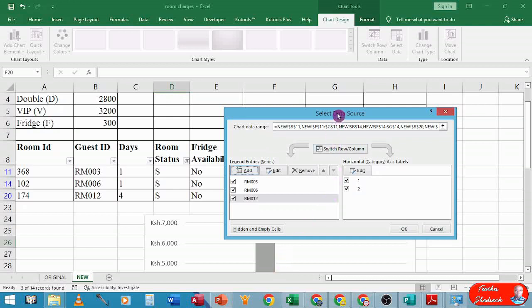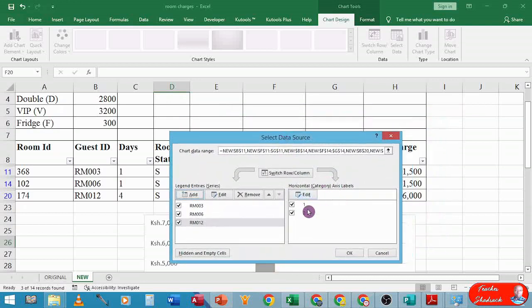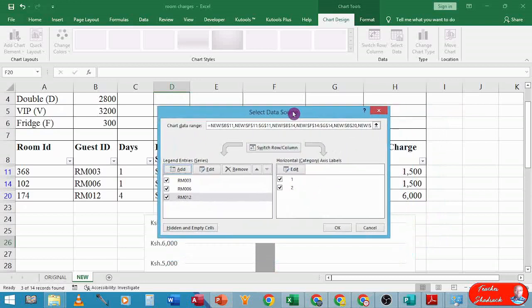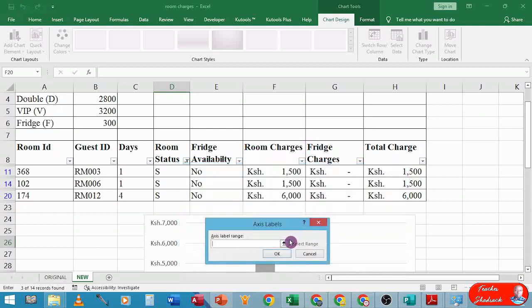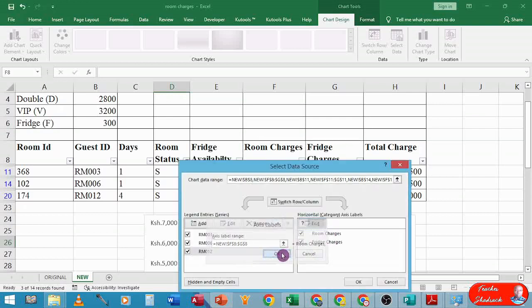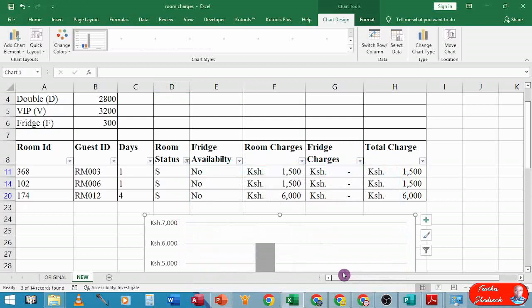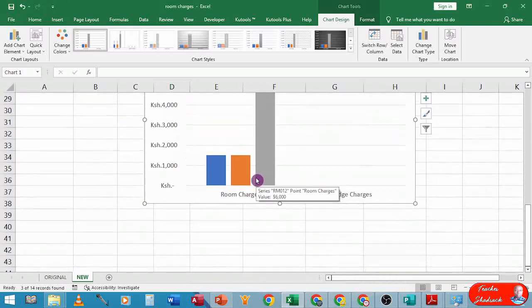And then on the horizontal axis, this is the x-axis, we are having 1 and 2, but the comparison should be room charges and fridge charges. So again, instead of having numbers, we just choose edit, and then we collapse to get the labels. In this case, we want to use labels: room charges and fridge charges, and collapse, and then click OK, and then OK. We see how our chart looks like.